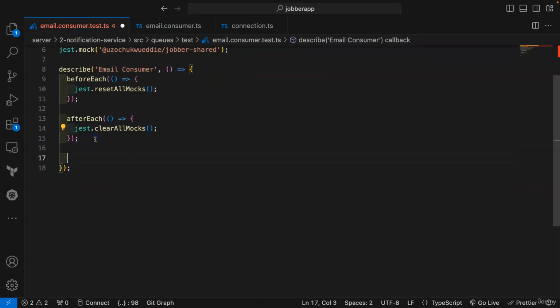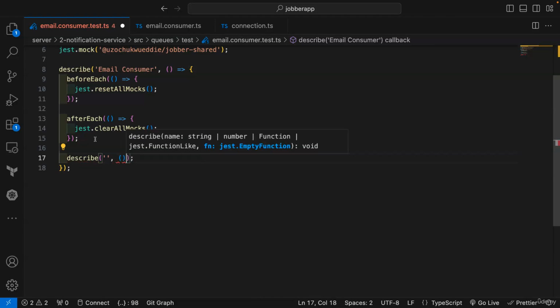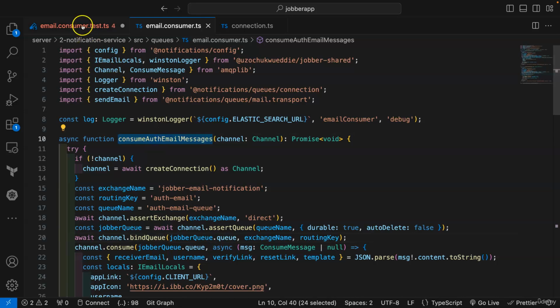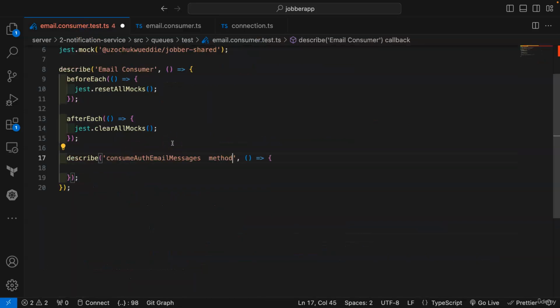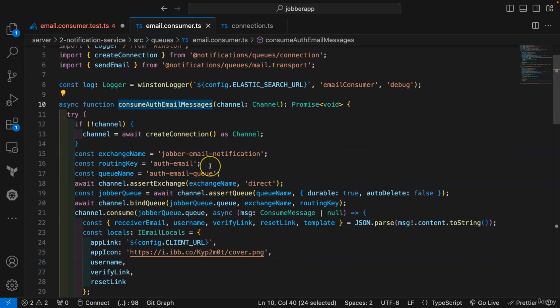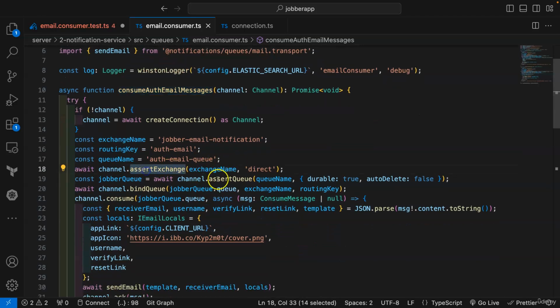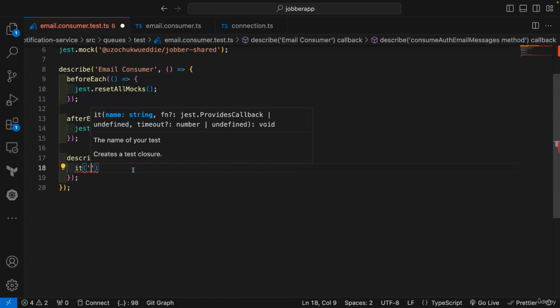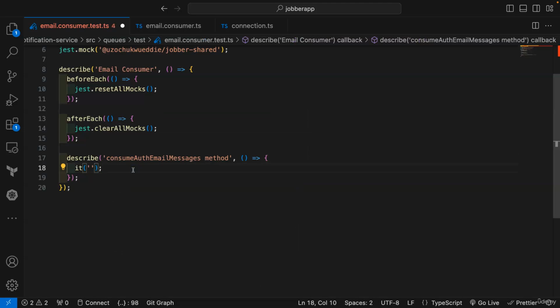I can use another describe right here, and I'll call this consume email messages method. Like I said, we just want to assert that if this method is called, this is called, this is called, this is called. So here I'll add each block. Inside the describe, you can group as well with each block.